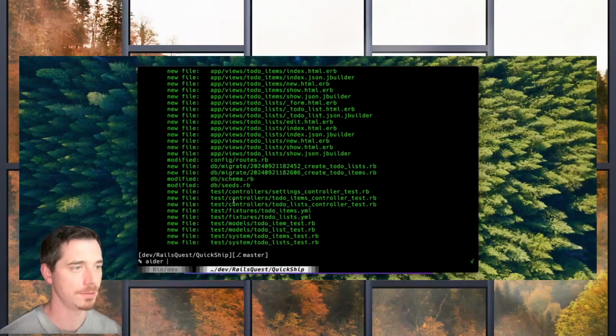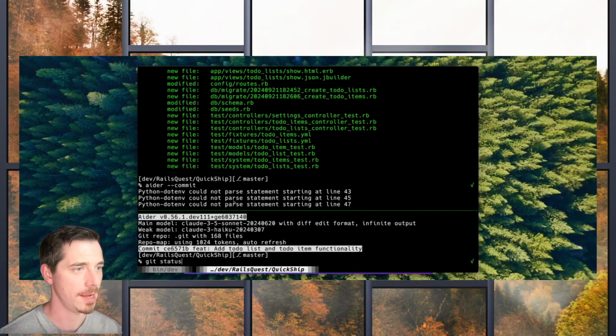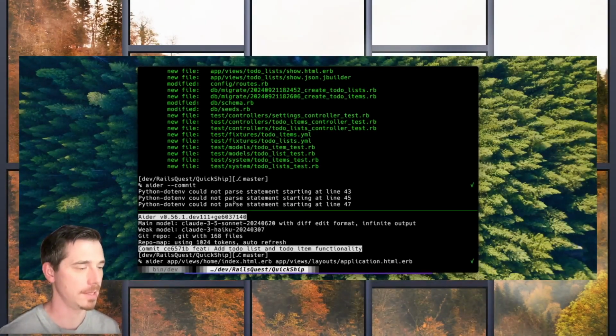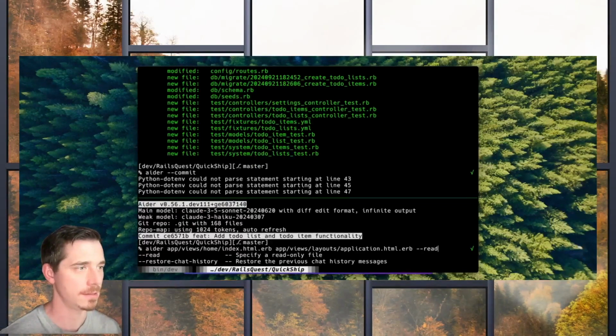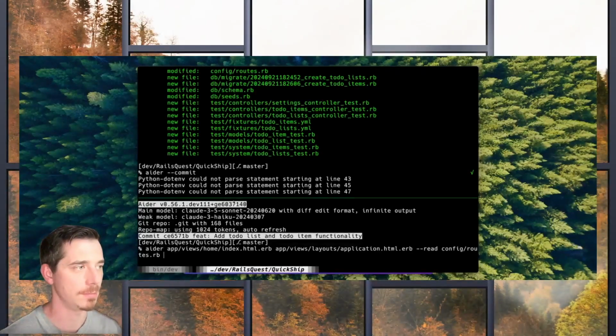You can ask Aider to commit something for you. Now, views, layouts, yeah, application layout, and then read. We want a read-only file of, yeah, config routes, so it knows what is available.